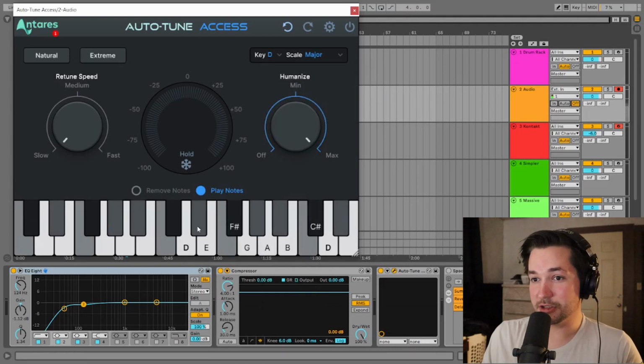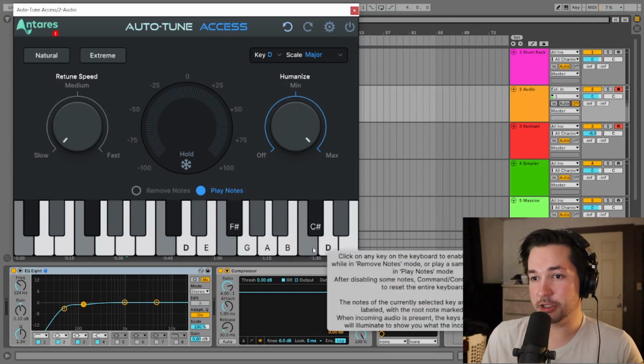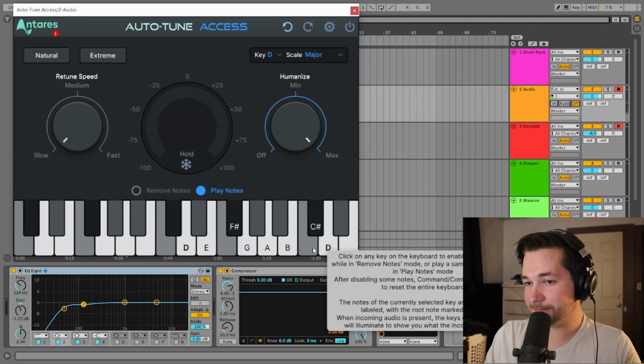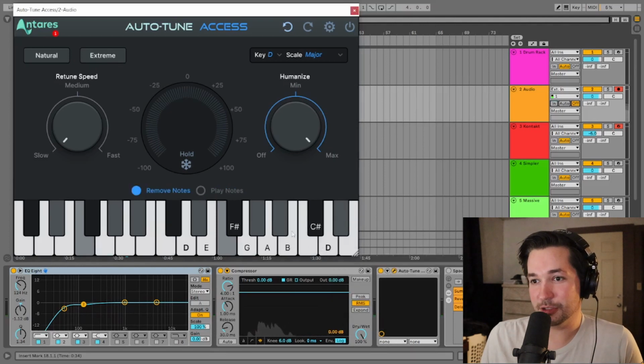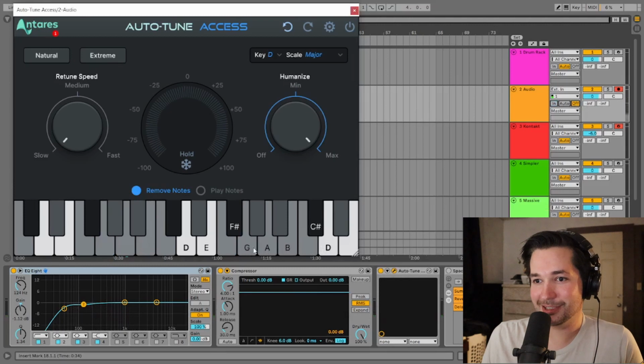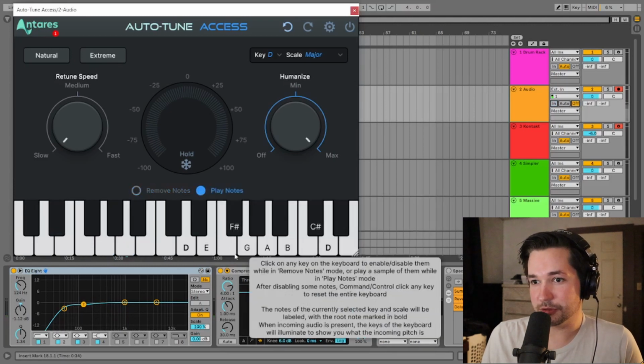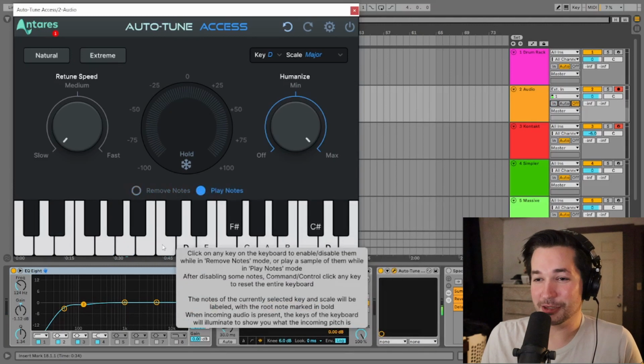As you can see, the grayed out notes are the ones that are not going to be picked up by Auto-Tune. So if I'm singing those notes, it is just going to pull me to the nearest note that's in the key. Then you can also click on these notes in order to add them to the scale, or you can remove notes from the scale.